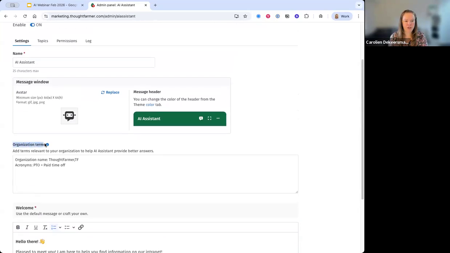In terms of organization terms, this is a helpful feature, something you can do to help your AI assistant provide even better answers. It's a way to provide context for your AI assistant around your organization. The organization name is really important. You want to make sure that your AI assistant knows what your company name is, because people will reference that in their questions. For us, of course, it's ThoughtFarmer, but we also included TF because internally we usually shorten it to TF. If that's something you do, just feed it all the possible names that your staff might refer to your organization by.